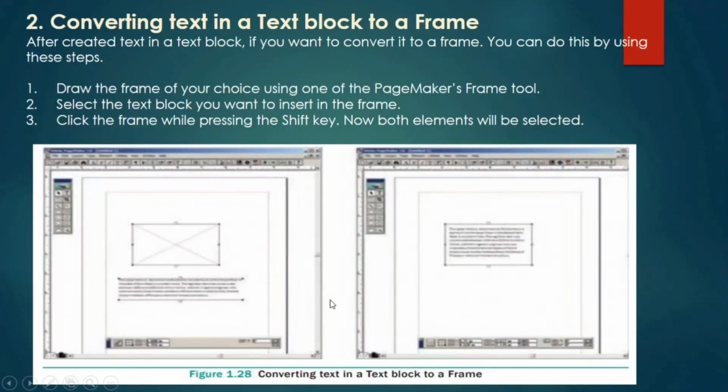Converting text in a text block to a frame. After creating text in a text block, if you want to convert it to a frame, you can do this by using these steps. 1. Draw the frame of your choice using one of PageMaker's frame tools. 2. Select the text block you want to insert in the frame. 3. Click the frame while pressing the Shift key. Now both elements will be selected. Okay.